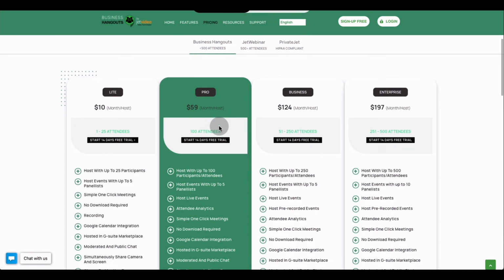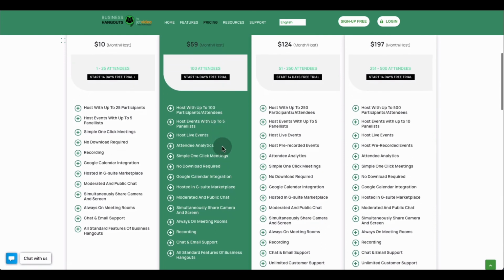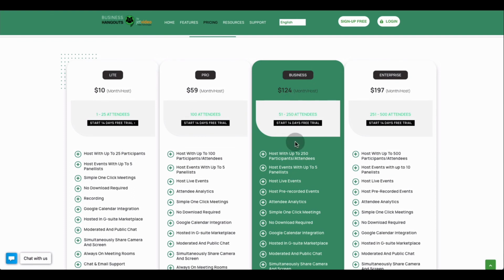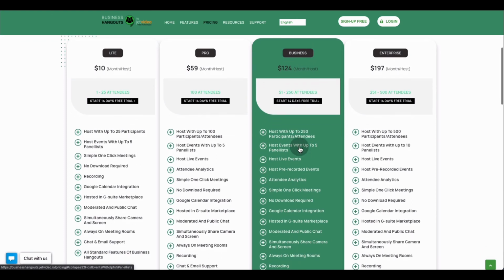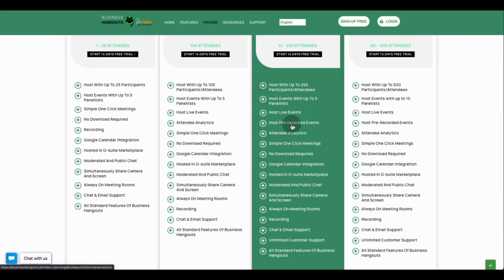They have a pro plan for $59 a month, and this will allow you to have up to 100 participants, and it gives you everything I said. The only difference between this plan and this one is that you are able to do up to 100 people, and you have attendance data. This is where you can analyze the data and see how many people have showed up, and that was the one I was showing you, okay? And this one's $124 a month, and this one you can do up to 250 people, and you get the same features as the Pro and the Lite. The difference is that, again, you have up to 250 people.